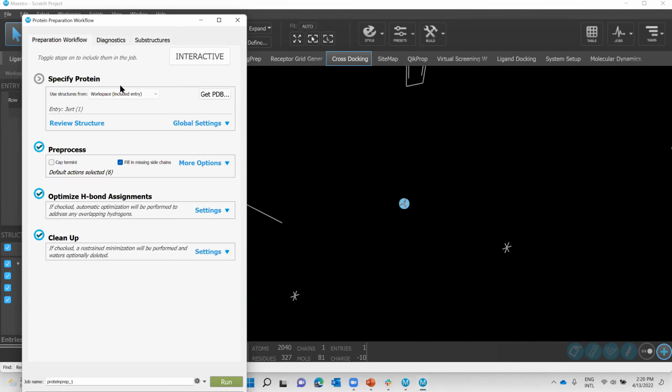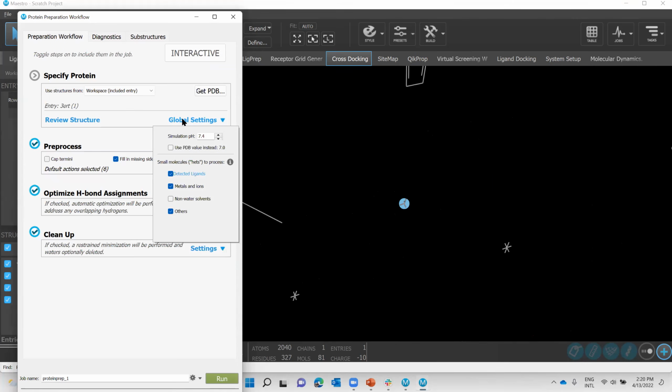So if we use this workflow, you can change things up. If you want the global settings to keep a pH of 7.4, or if you want to use the PDB value, which is pH 7, then you just click this box and it'll use a pH of 7. It doesn't really matter. 7.4 or 7 is more or less okay. You can then also detect the ligands, metals and ions and others, right? So we want all of that to happen. So I'm going to keep those checked.